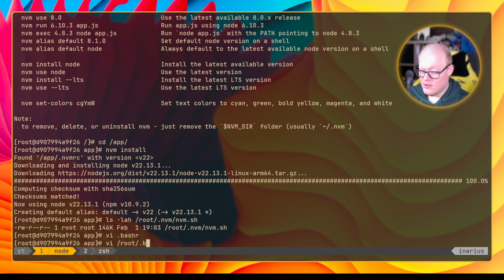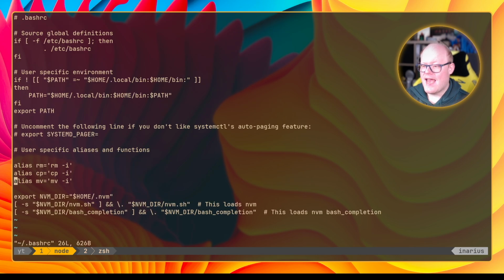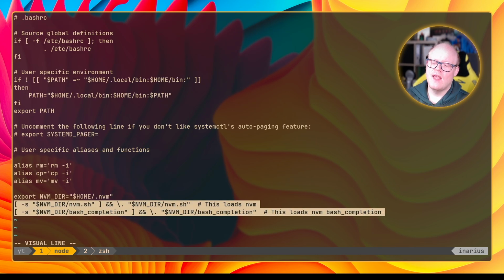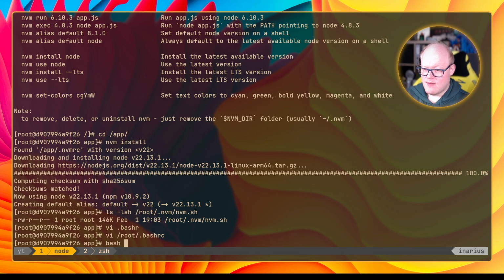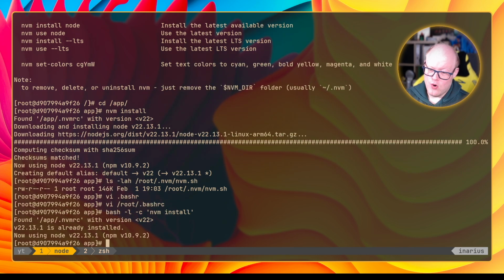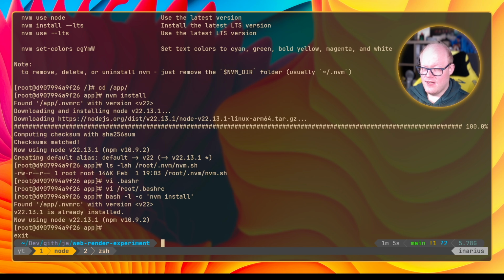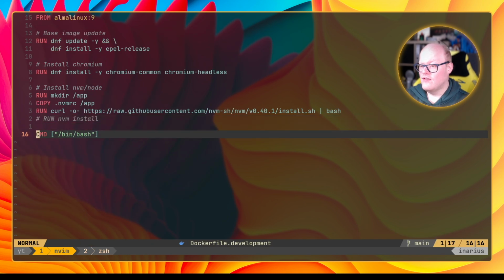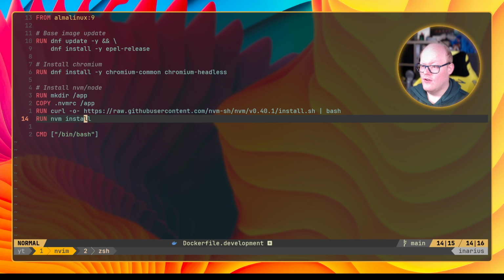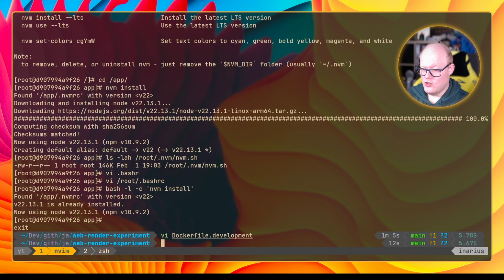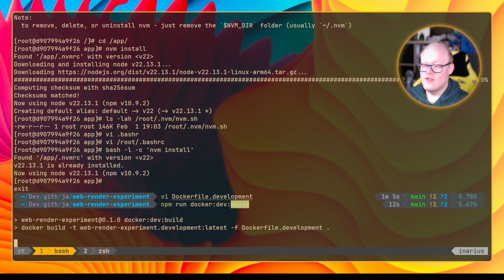So, root .bashrc. So yeah, okay. So essentially, when we do something like bash -l -c and then do an nvm install, would that actually work? That actually works. Okay, so that is something that we should be able to do from this command here as well. So if we call bash with a login shell and tell it simply do that, it should actually source the bashrc and therefore allow us to do that. So let's quickly see if this builds now.